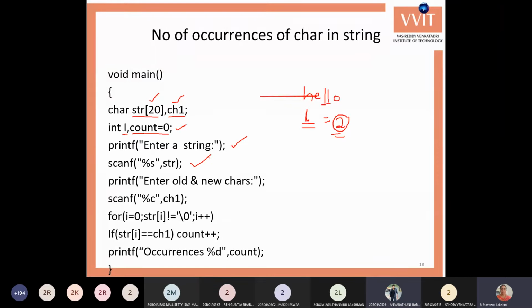Enter your string and take the string. Here we need to give a character. We'll repeat the loop from 0 while str of i is not equal to null, that is the end of the string, i plus plus, and we check whether each and every character of str is equal to ch1 or not. First we check the h, whether it is equal to the ch or not. Assume that ch1 is the L and this is the str. So I will check each and every character of str with the ch.